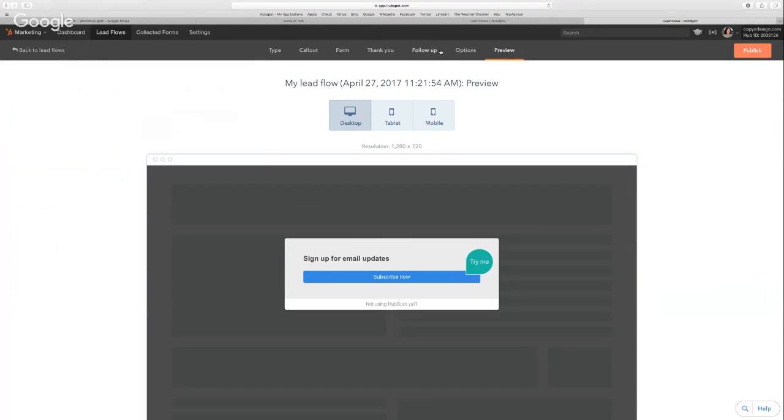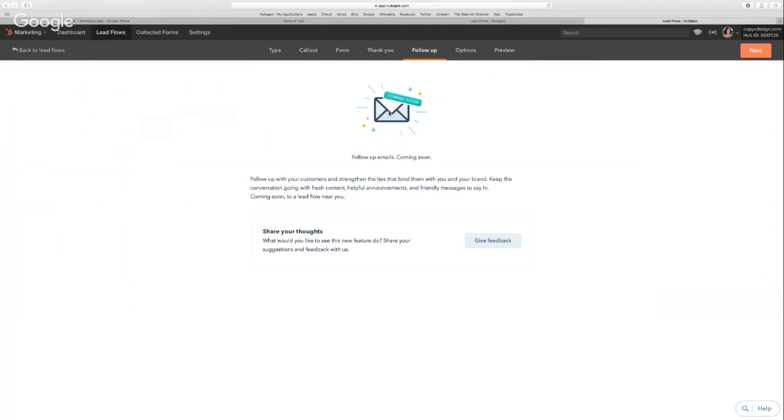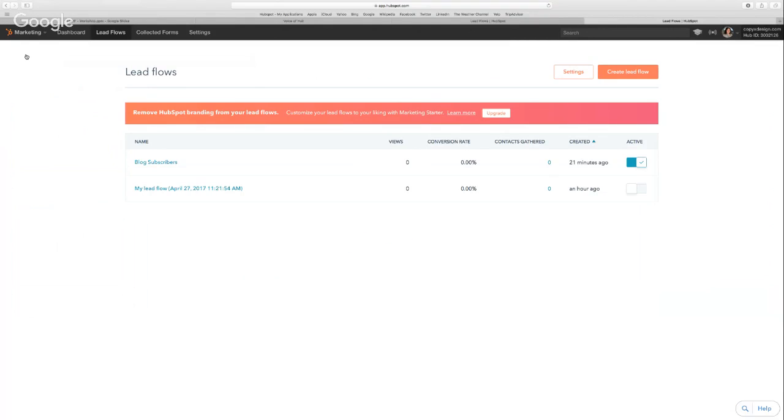So as I work on things, if I made a change here, I can just go back to lead flows or exit out. I could go over to the dashboard or work on some other things. It just saves your progress right away. On a related note, I can also turn off my lead flow just with this active switch. I can turn it on and off if I need to.